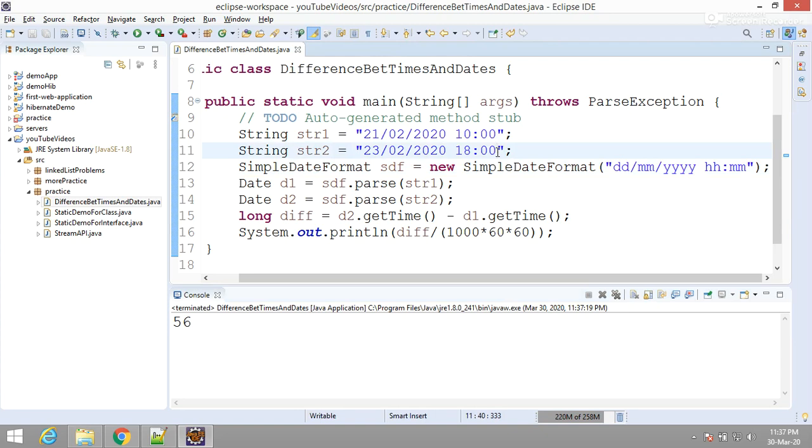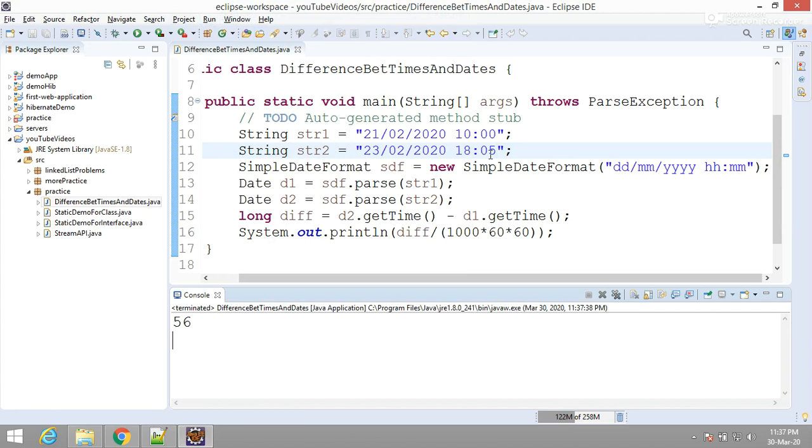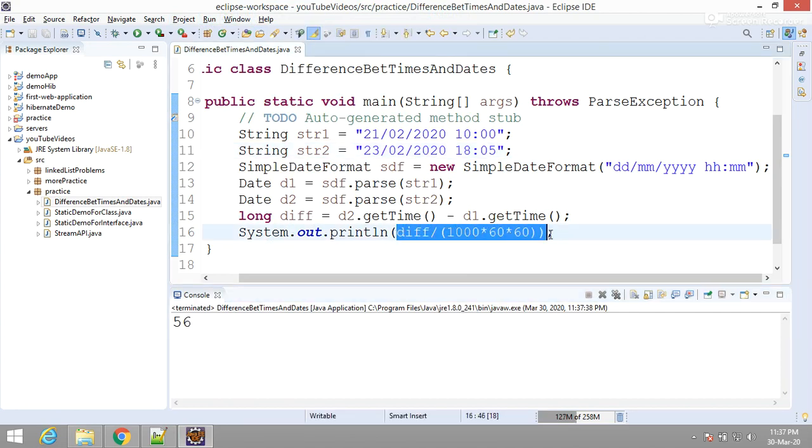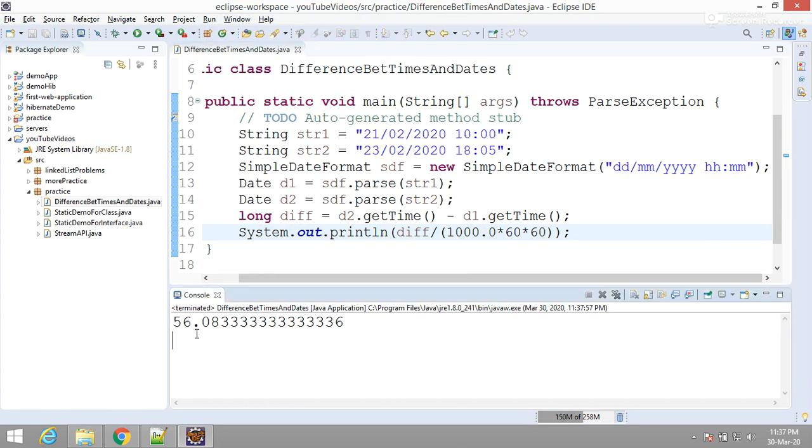Now let us give 5 minutes more and execute the program. Run. See guys, we are still getting 56. Why? Because this is returning a long value. But we want the value in double, so let us give .0 somewhere and execute it again. Now we should get the value in double format. Great. See guys, 56.08, and that is correct.